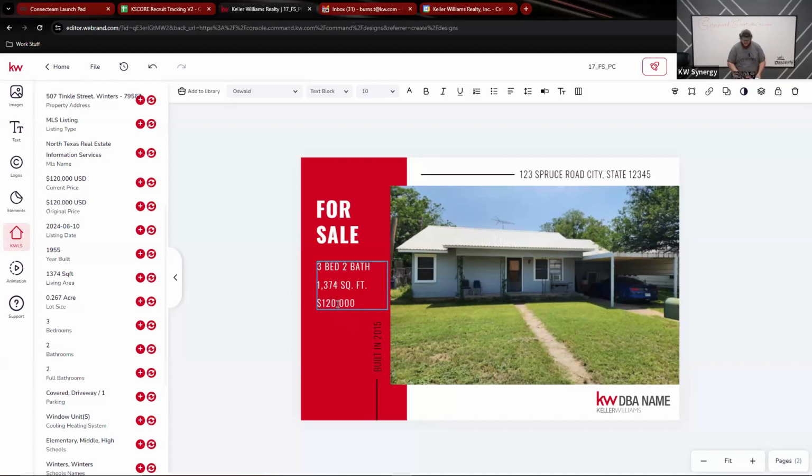120,000. So now we've got all of that information correct. What year was this home built in? Because that's also an option here. This home was built in 1955. So we're going to change that, 1955.